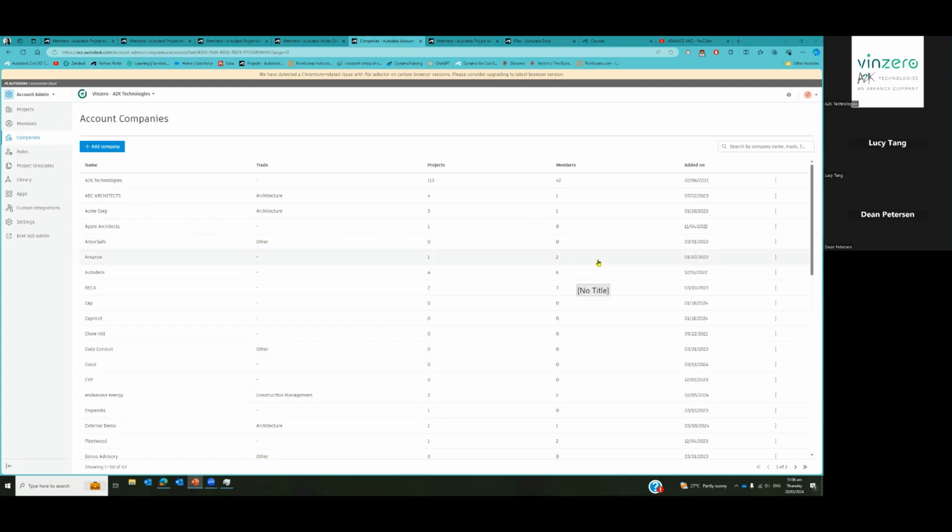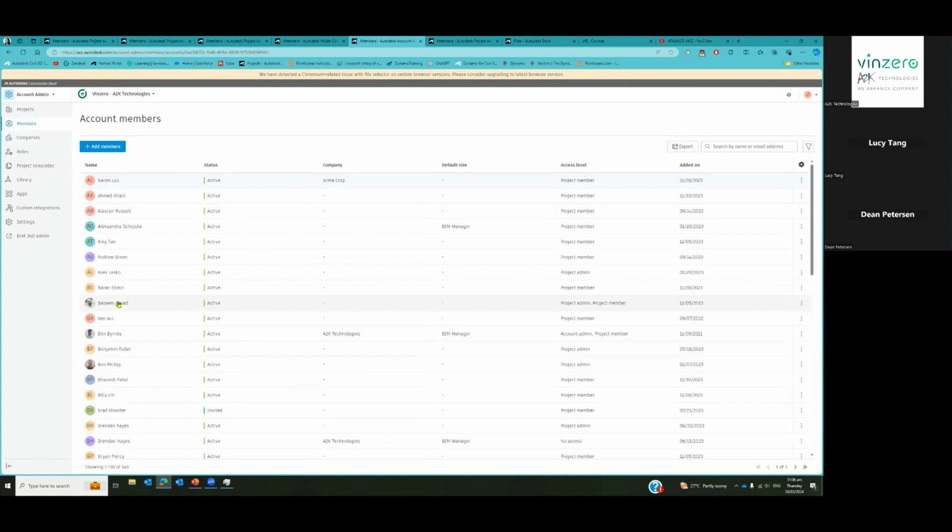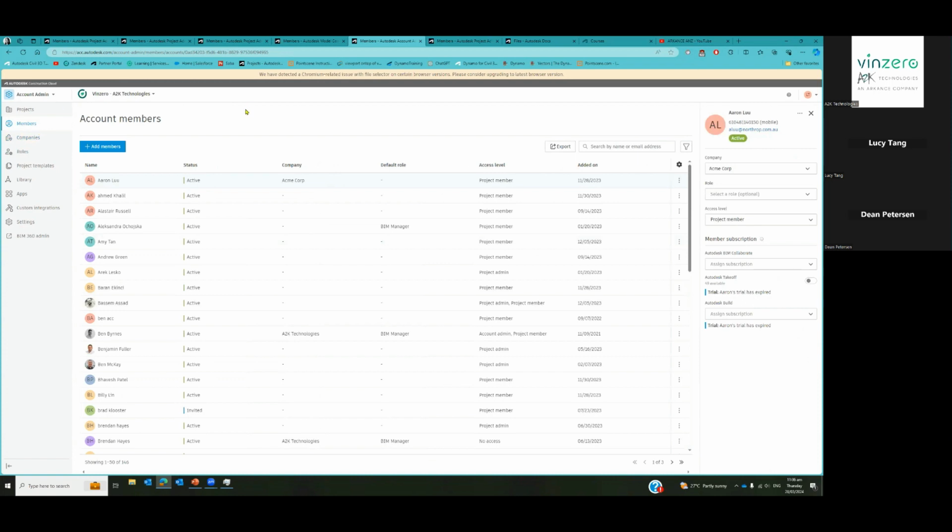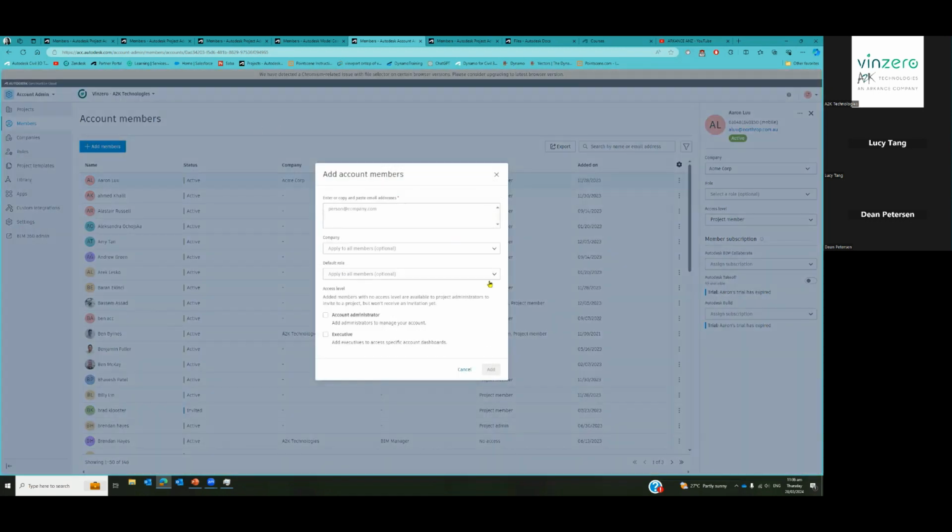So when you click into the account admin module, this is what you'll see. From the drop-down at the top, you'll be able to choose which account you're looking at if you're the account admin for multiple companies. Managing members as the account admin is slightly different than the project admin experience. Where they're similar is how you add the members. So we'll go into the members tab here.